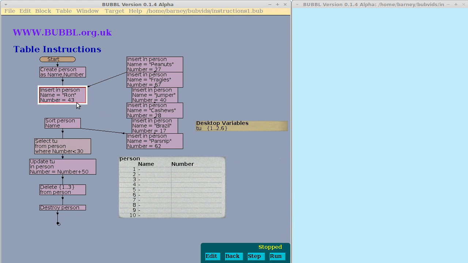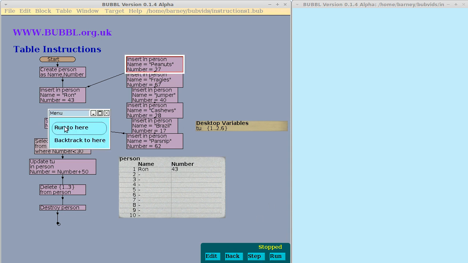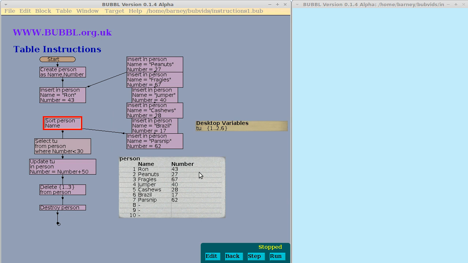And here we're going to insert in the table. So I'll insert the first piece of data. Name is Ron, number is 43, and I'll insert the rest of those. So we populated our table with some meaningless data in this case, but this is just an example.